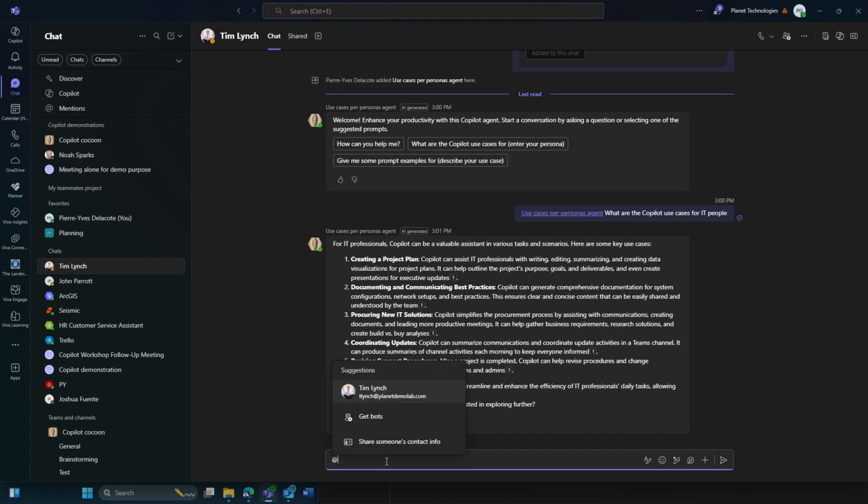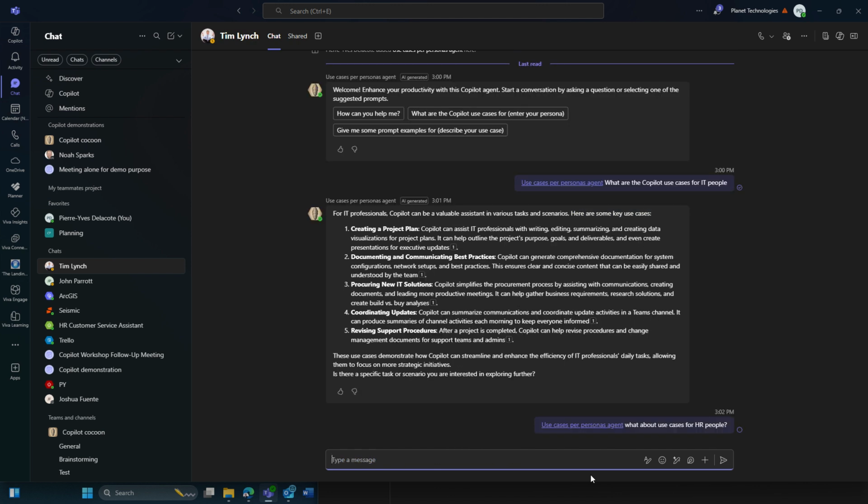So it's pretty powerful because now if I want to keep the conversation, I just have to type @ and the name of the bot, so use case per persona agent. Unfortunately, I don't know why it doesn't show all the bots, but since it was over there, I remember. What about use cases for HR people? I'm not sure if I have use cases for HR people. And so, it's just an extra help.